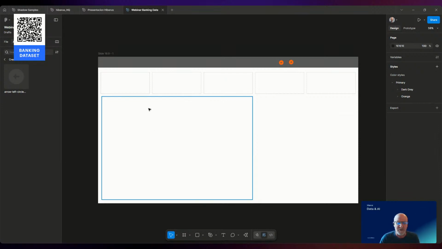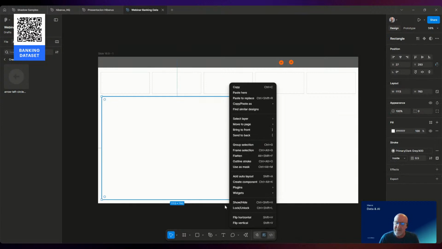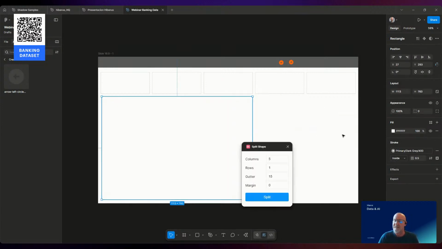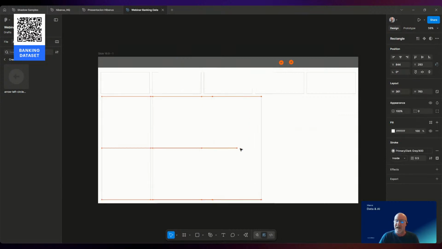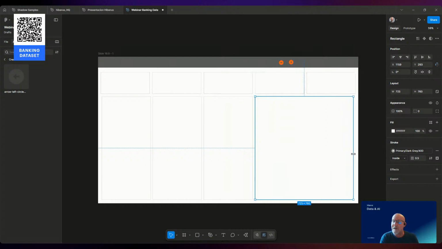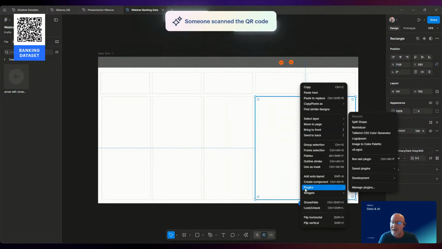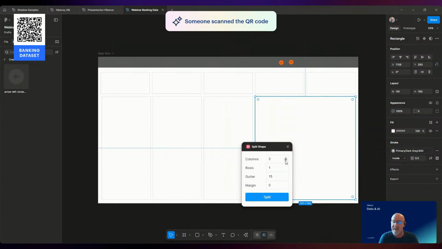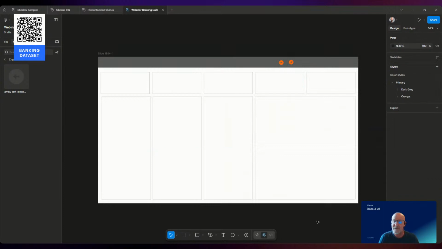Now think about it, you want to do 3 verticals. Right click, plugin, Split Shape. I want 3 columns. It's going to be a little bit tight. I got 3 columns. Now I'm going to bring, sorry, that was me going too fast. I'm going to bring that here. I'm going to put it here to the guide, and I go again and say Split Shape, and this time I want 1 column, but I want 2 rows. And now you have your background template.